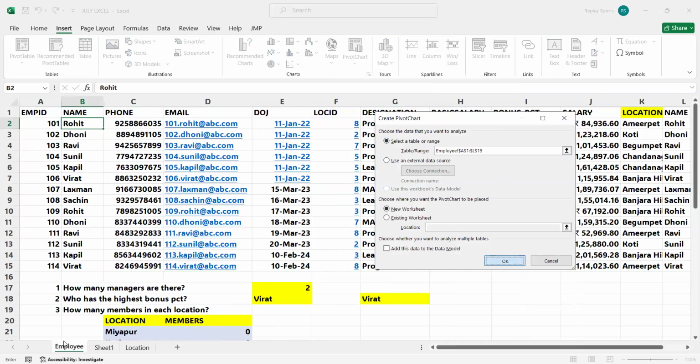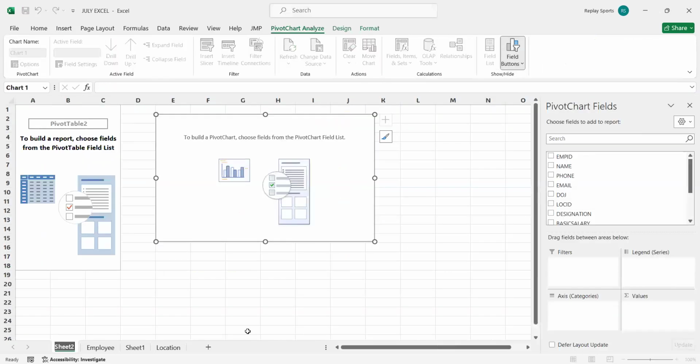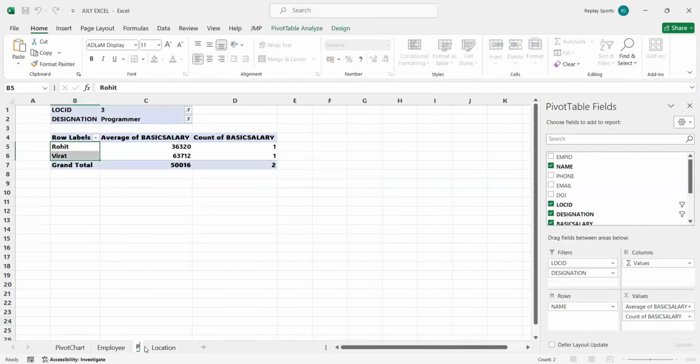So this is your pivot chart, right? You can rename it. Okay, and this is our pivot table.